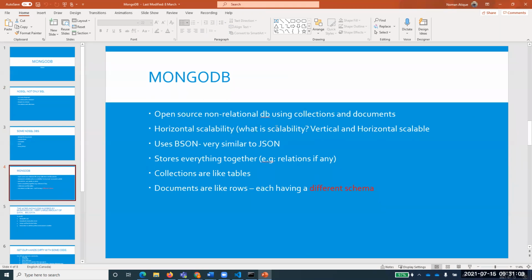Horizontal scalability. What is scalability? Vertical and horizontal scalable. Do you know what is scalability of a database or of a software system or of a machine? Vertical scalability and horizontal scalability. Alex, can you just let us know what is horizontal scalability and what is vertical scalability? If I say that something is horizontally scalable, what does that mean?